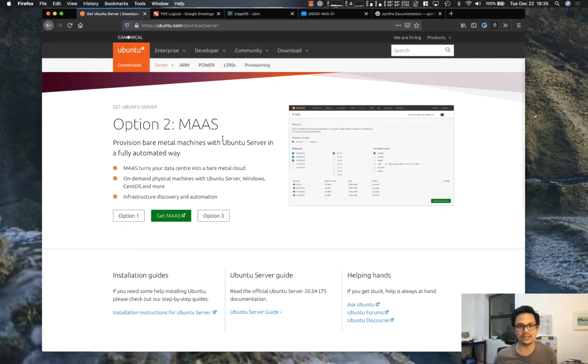So MAAS is a way for you to manage a bunch of bare metal machines as if they were cloud instances, right? So you just click a few buttons and then you get your own bare metal machine, whether it's Ubuntu installed or CentOS or whatever other operating system MAAS supports.